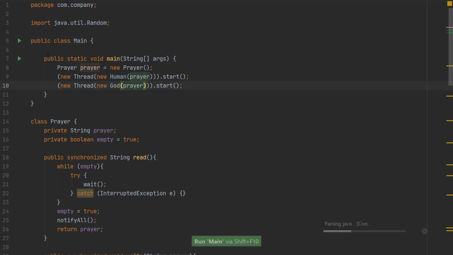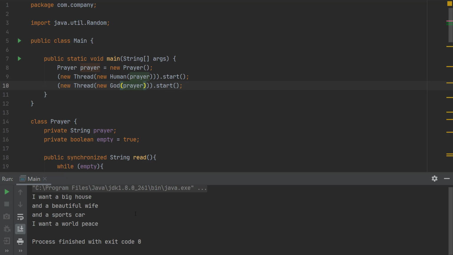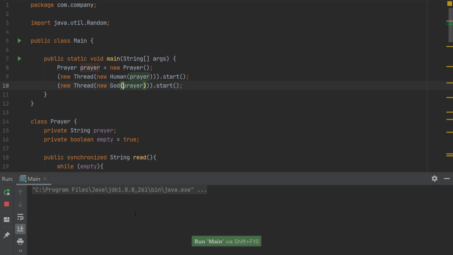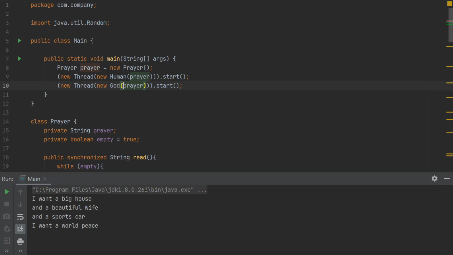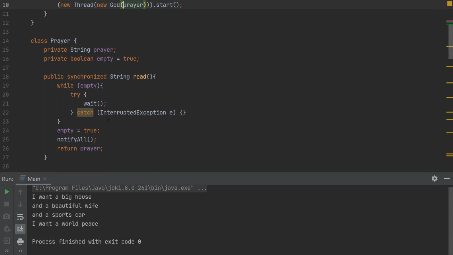Let's run it. As you can see, after a delay of 2 seconds, the human is writing onto the prayer instance and God is reading it out until the satisfied prayer is hit.